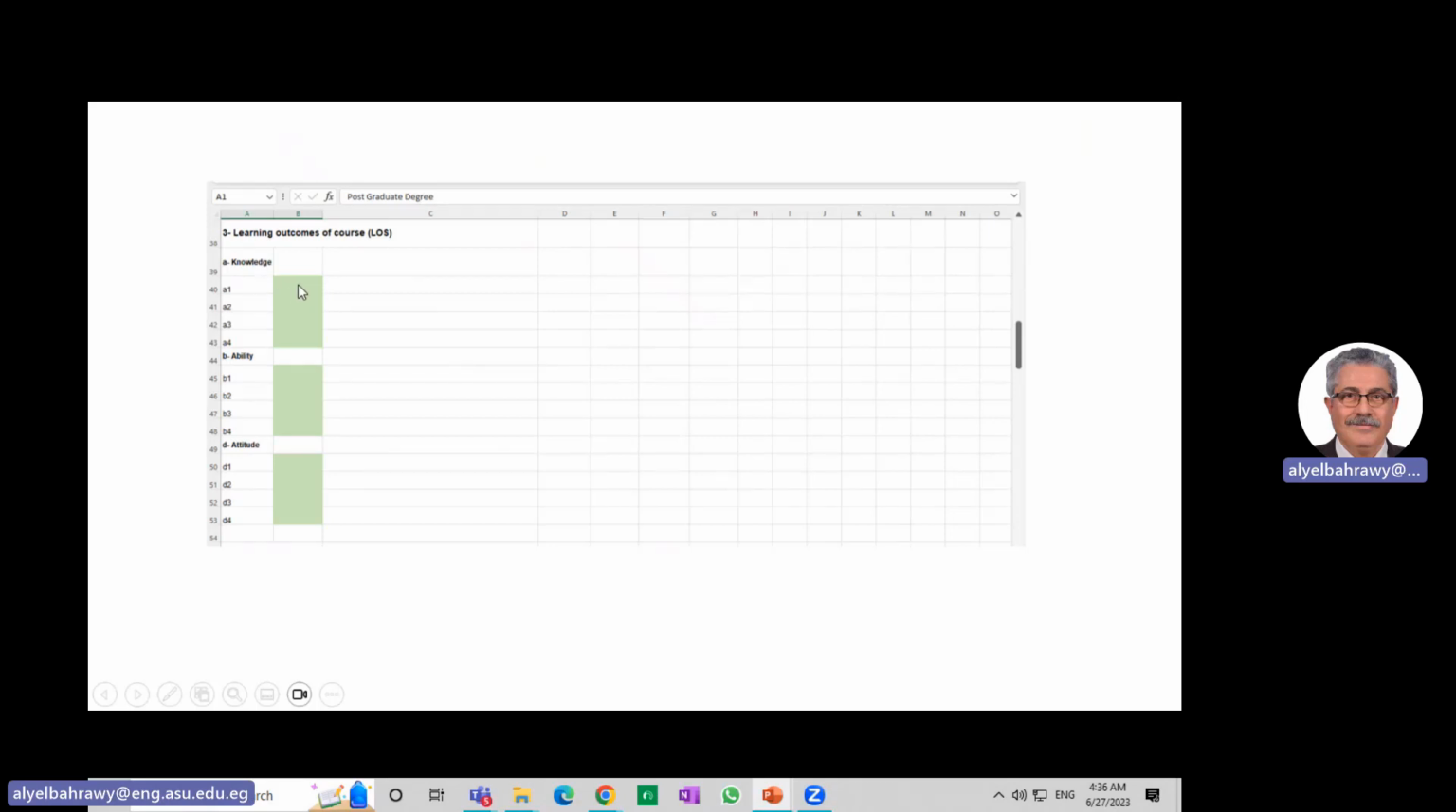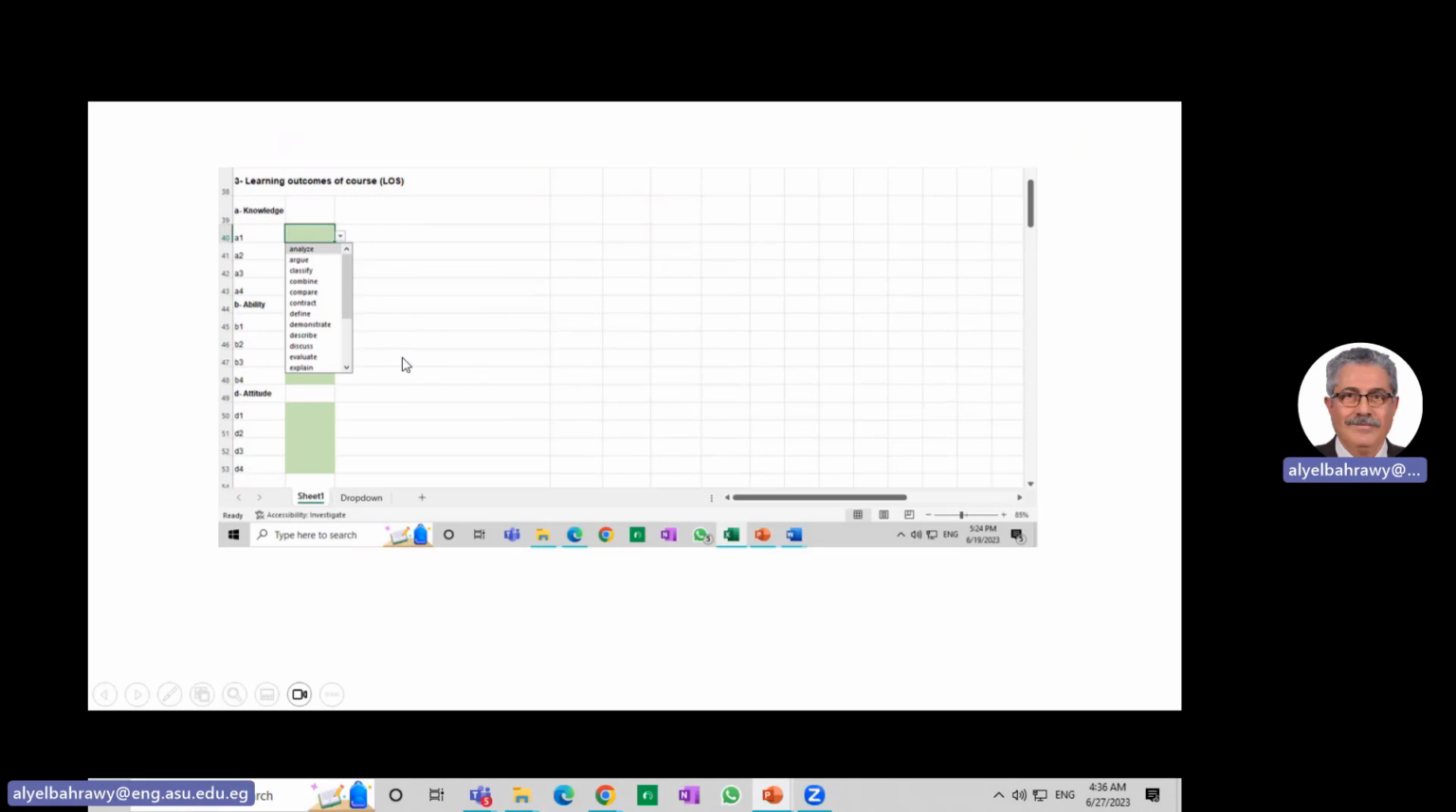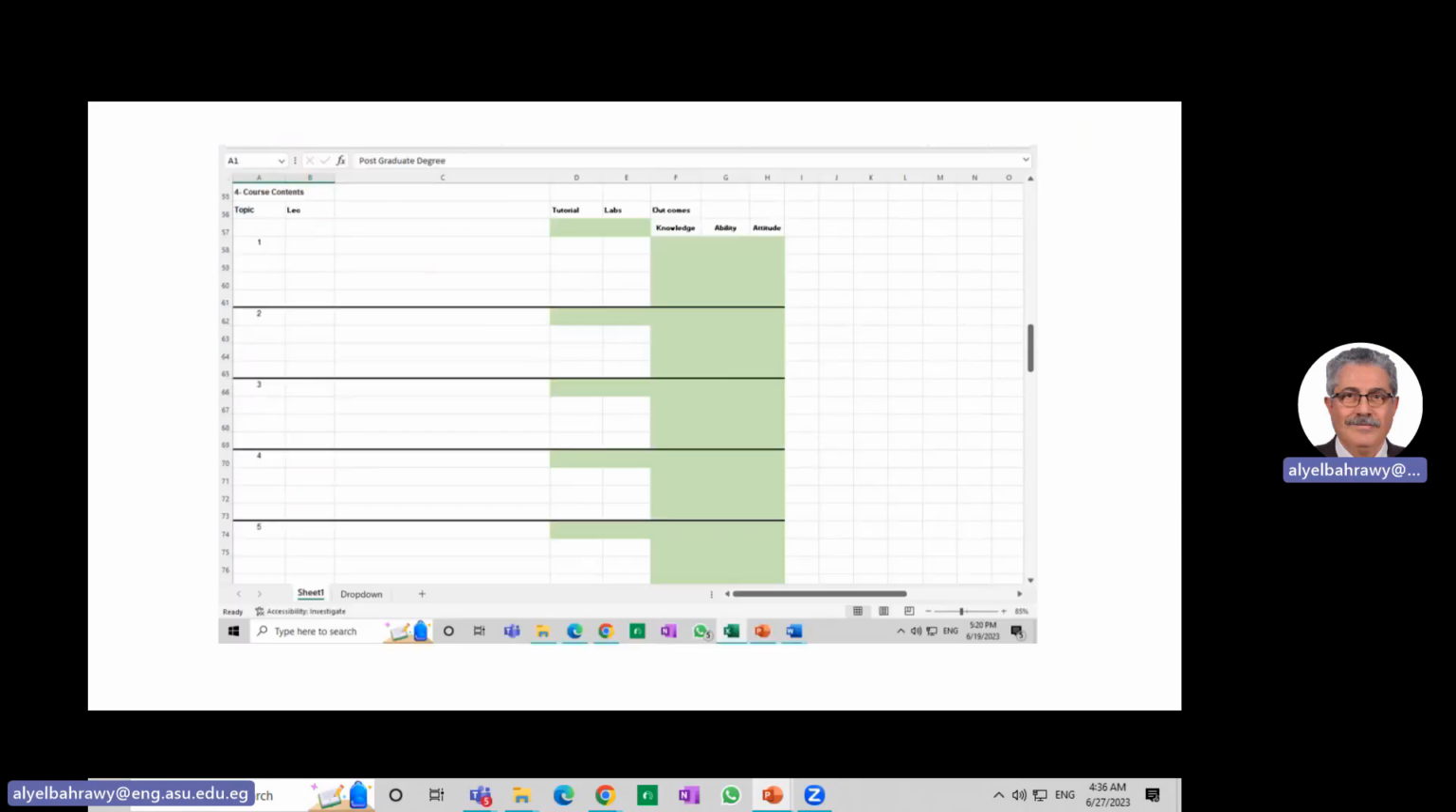When you click here, you get the verb for knowledge, and then you complete the sentence in this cell here. And this is how it looks like. For example, for knowledge, you have analyze, argue, classify, combine, compare, contrast, define, demonstrate, describe, discuss, equate, evaluate, explain, and so on. The same thing goes for ability and attitude. Here, I use 2 ways to fill, to connect between the outcomes and the lecture topics.